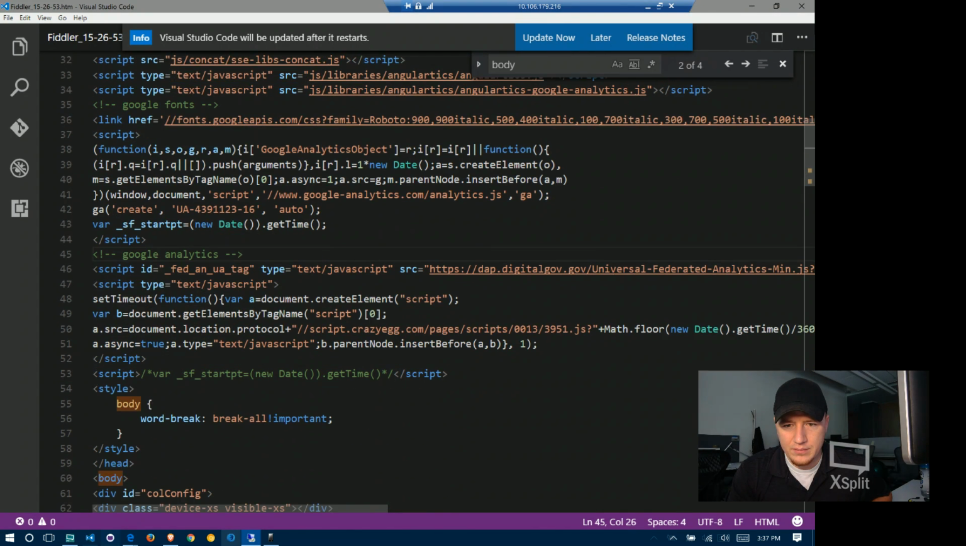Let's see. This could be it. That's the document location protocol. What is A? So A is, where is A? I don't know. Okay, A is document. So they're creating a script element. They're getting the very first script element inside the document. They're setting the script element source equal to the document location protocol, and then forwarding that to script Crazy Egg pages. I don't know what that is.